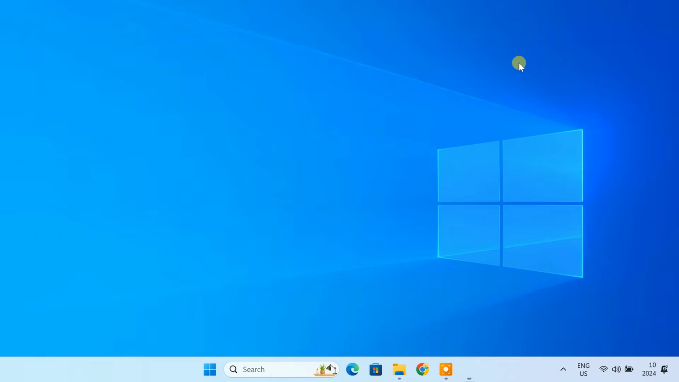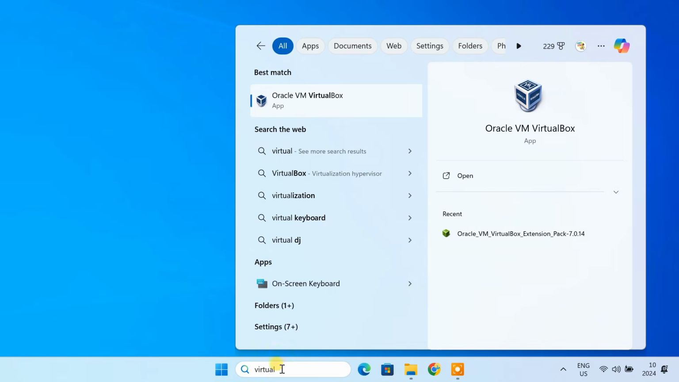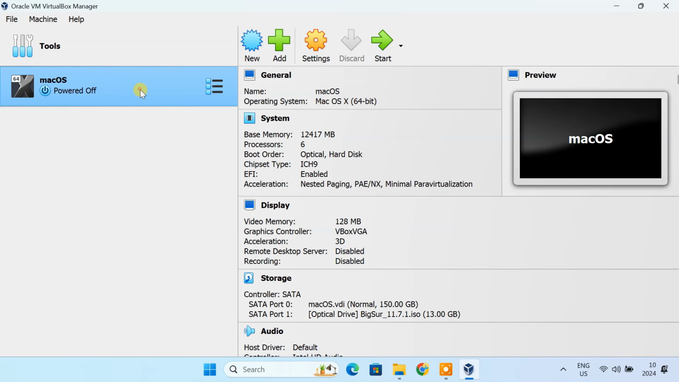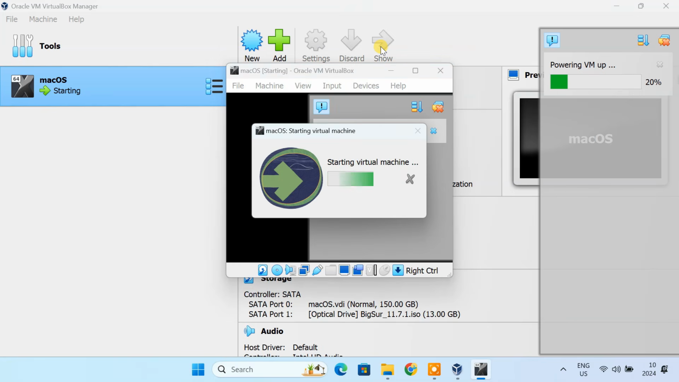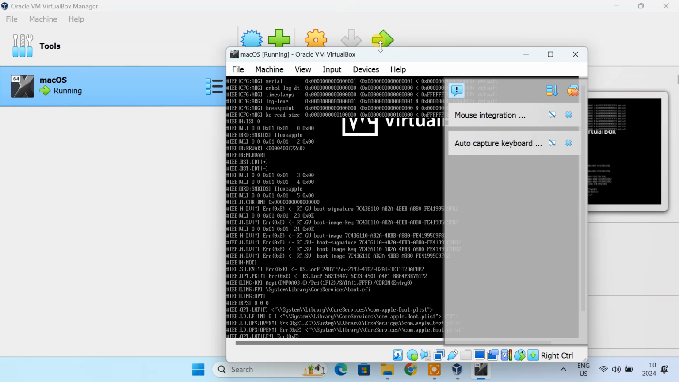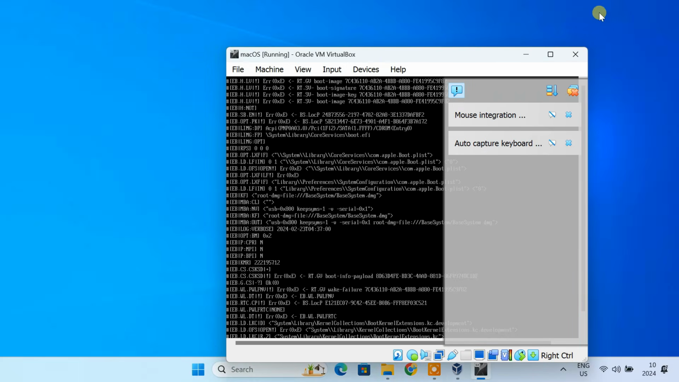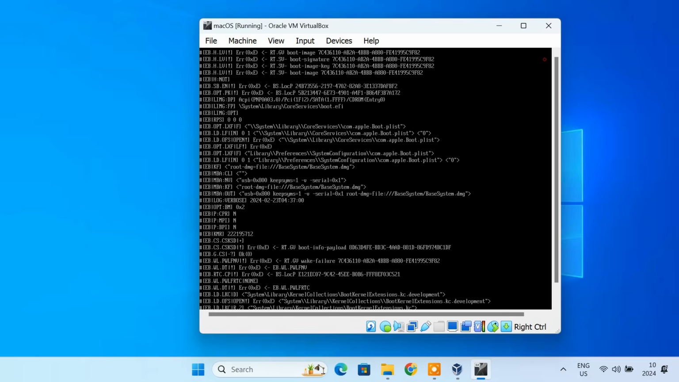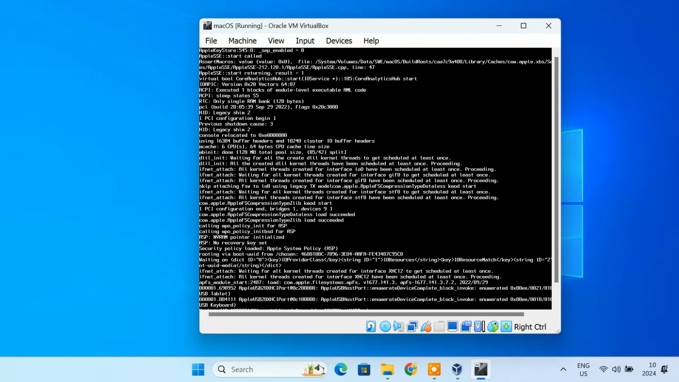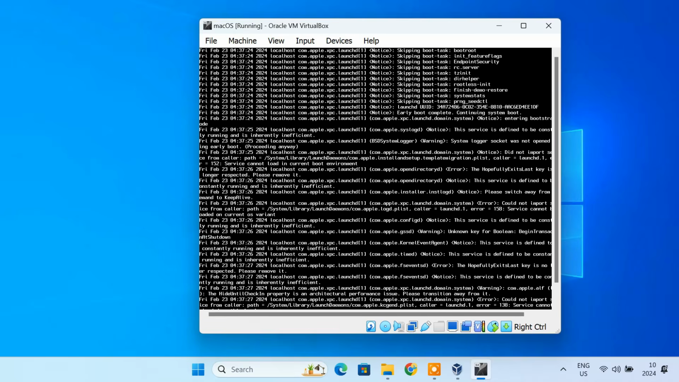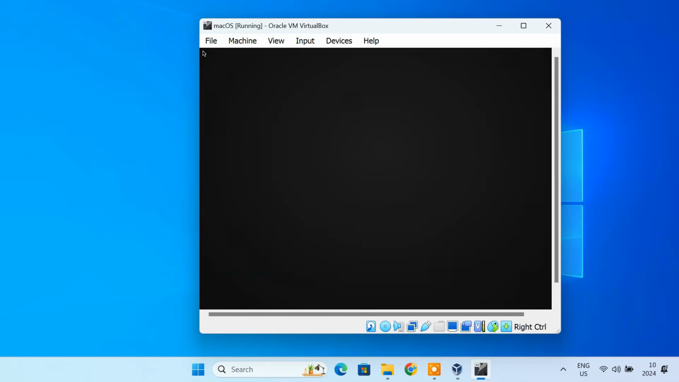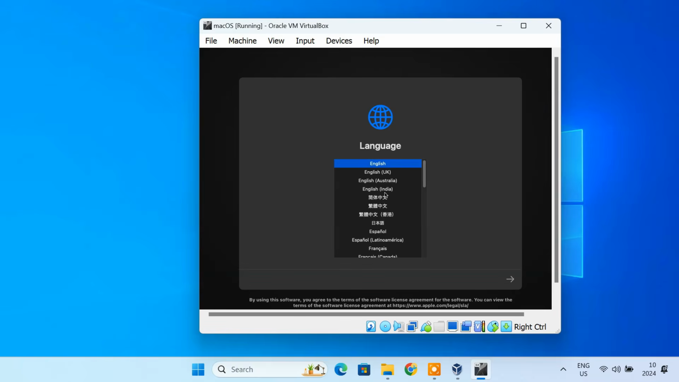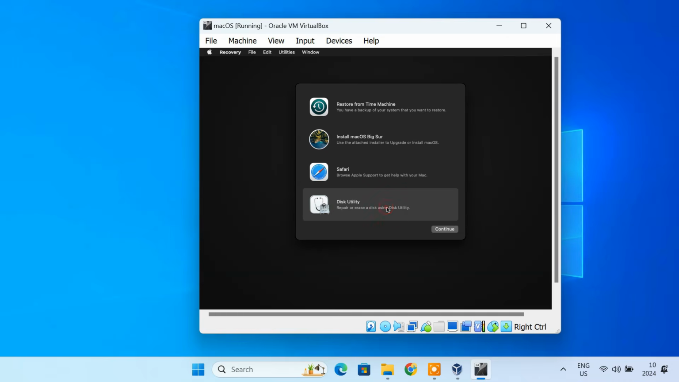We can now proceed to install macOS on the virtual machine. Launch VirtualBox again. Hit the Start button to start your virtual machine. It may take a few minutes for your macOS to finish initializing. Once the macOS installer wizard launches, select your language and click the arrow icon. Select Disk Utility and click Continue.